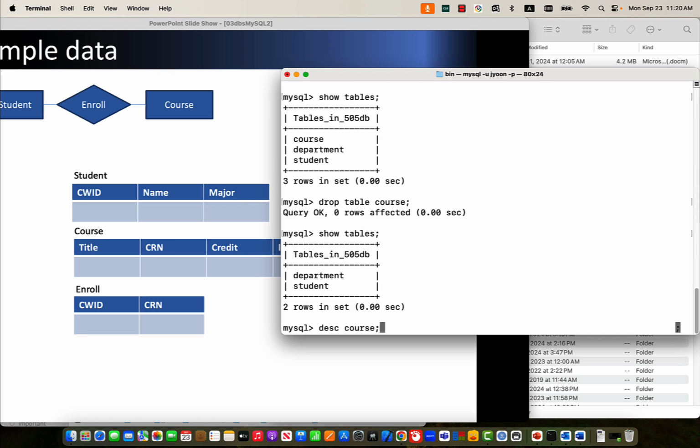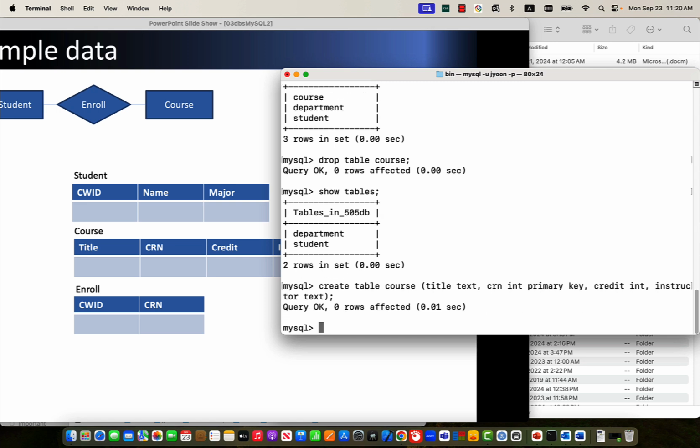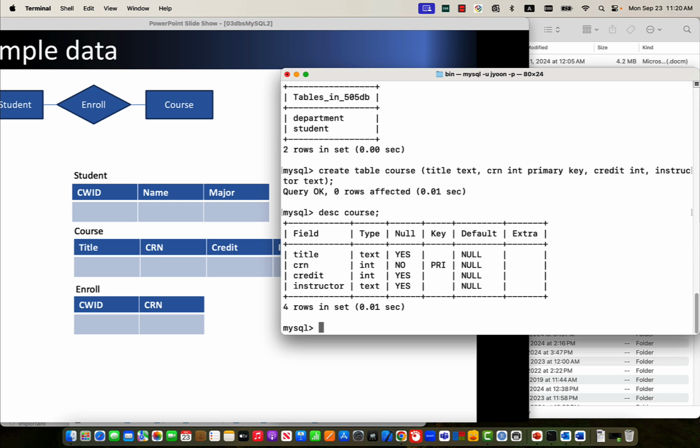So I want to bring this back, and CRN, if this is a primary key, then we can type at the end of here primary key, or you can do right here, primary key. You can do that. And then description, then CRN is the key.